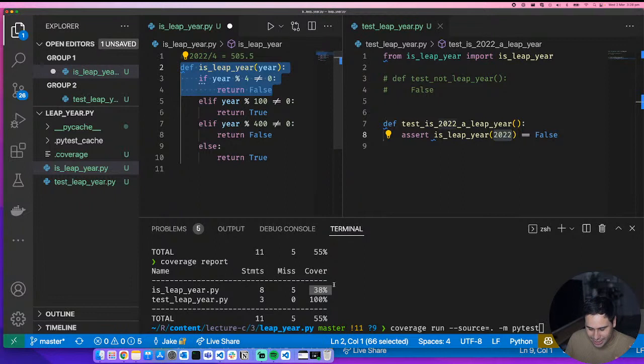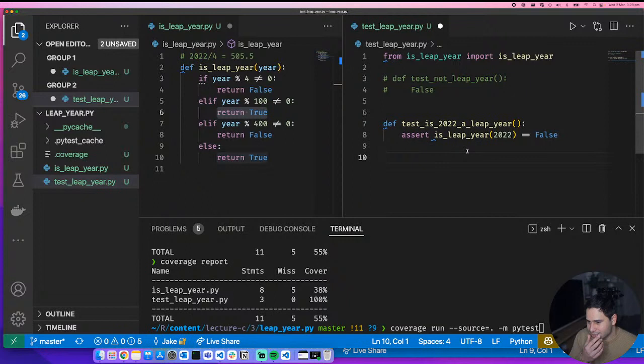But basically, we didn't run line 5, line 6, line 7, line 8, line 9, or line 10. Any of these lines could be faulty, and we never called PyTest on them. So our coverage score is reflecting that. So now I could run another test, which is def test_a_leap_year. Now, someone in the chat's going to need to tell me what's the next leap year.